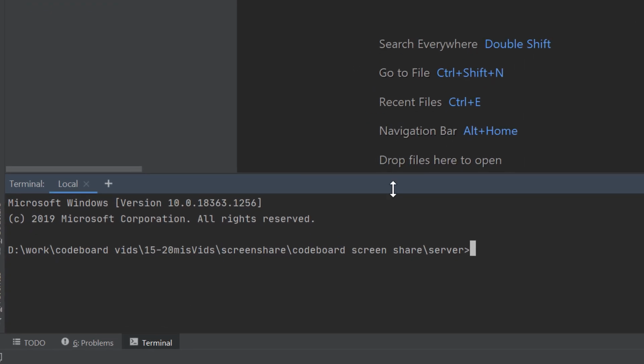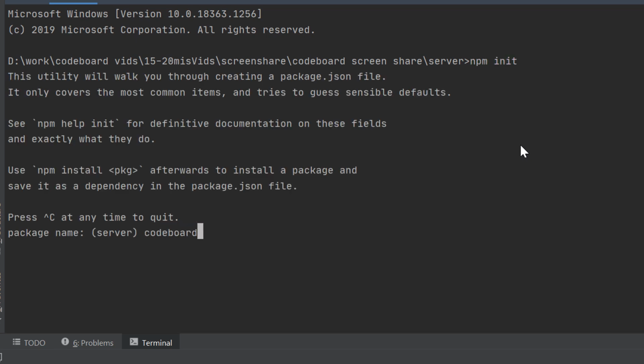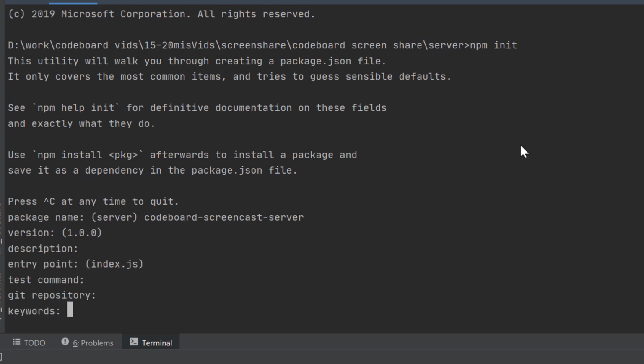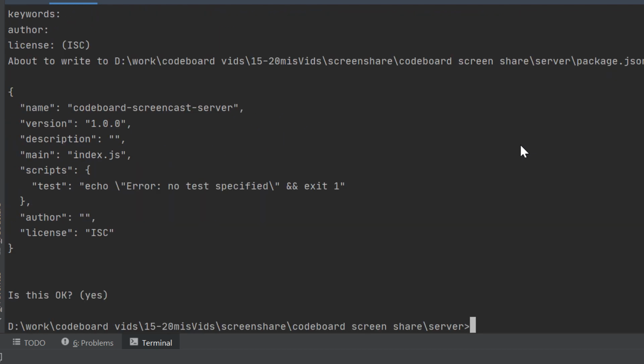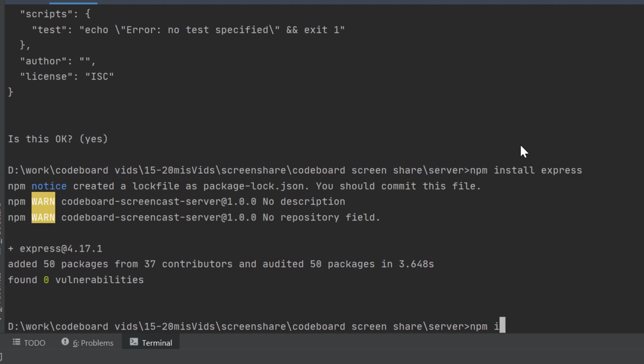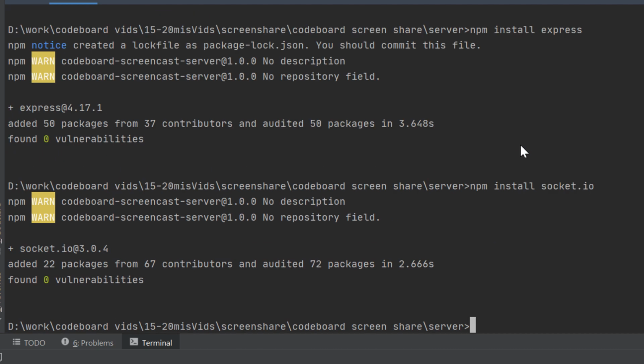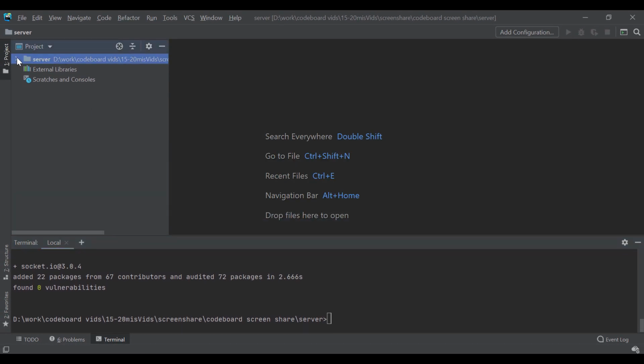For the server-side coding, we will create another node project. For that, let's run npm init in the terminal. Let's provide the name as codeboard-screencast-server. I will keep everything else as it is. Now, we need to install two libraries. The first one is Express, so just run npm install express. The second library we need to install is socket.io. Okay, both of our libraries are installed.